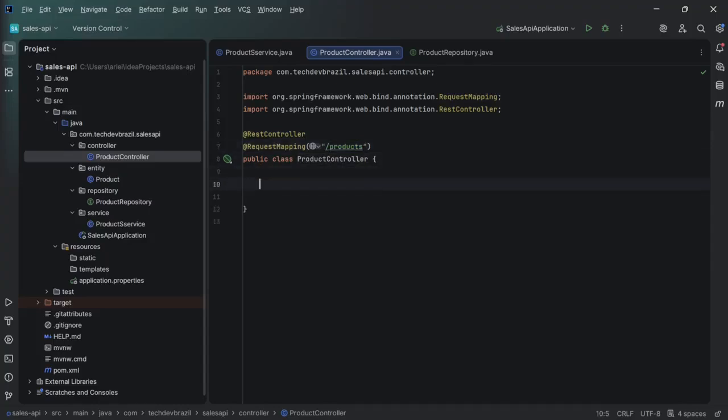And here, when we do that, we have to create a few methods that are connected to the type of HTTP request that our application is receiving. For example, HTTP GET, HTTP POST, PUT, DELETE, etc. But first, our service is the class that we need to inject here, so we can use the methods like save and find that we just created.